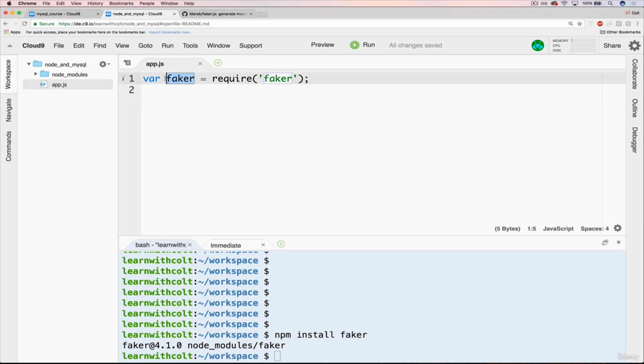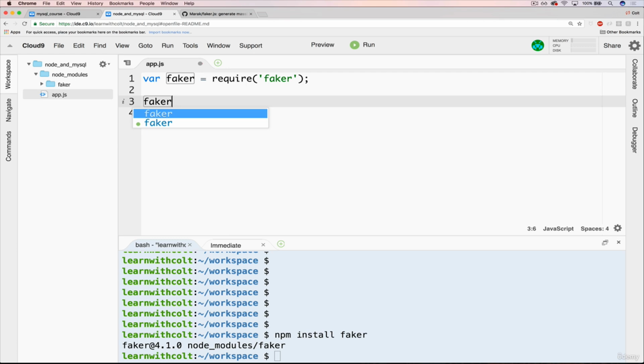So this right here is a variable. I can call this anything. I could say myFaker. I'm going to call it fakerStandard. And this is the part that I can't change. This has to be faker. This is going to go find a package that I've installed in node_modules with the name faker, and then save it into this variable. So now whenever I use the word faker, referring to this variable, I actually am referring to the package.